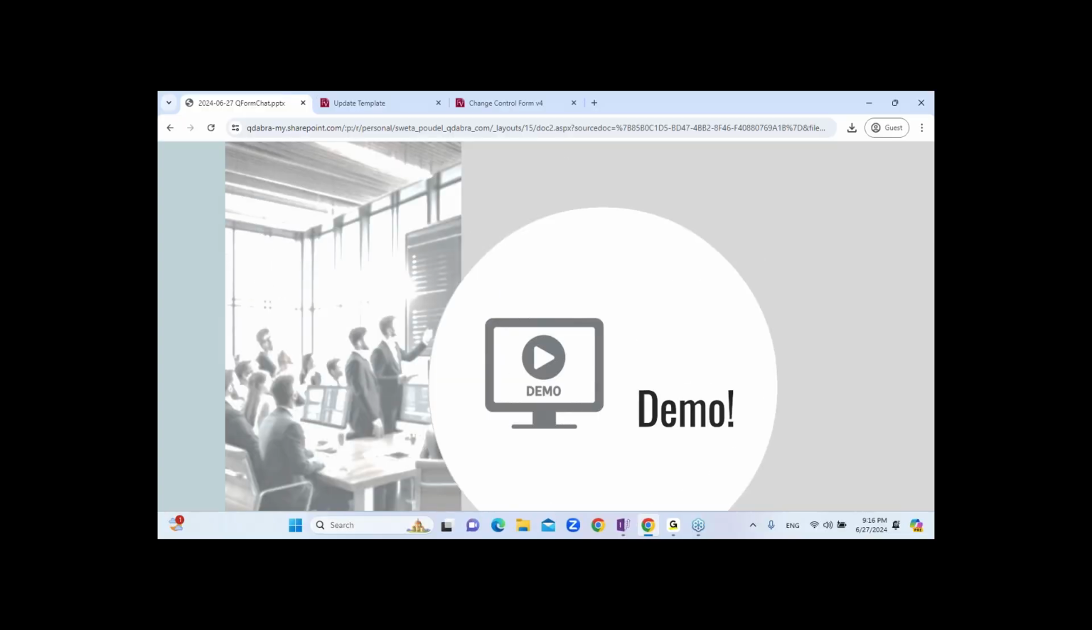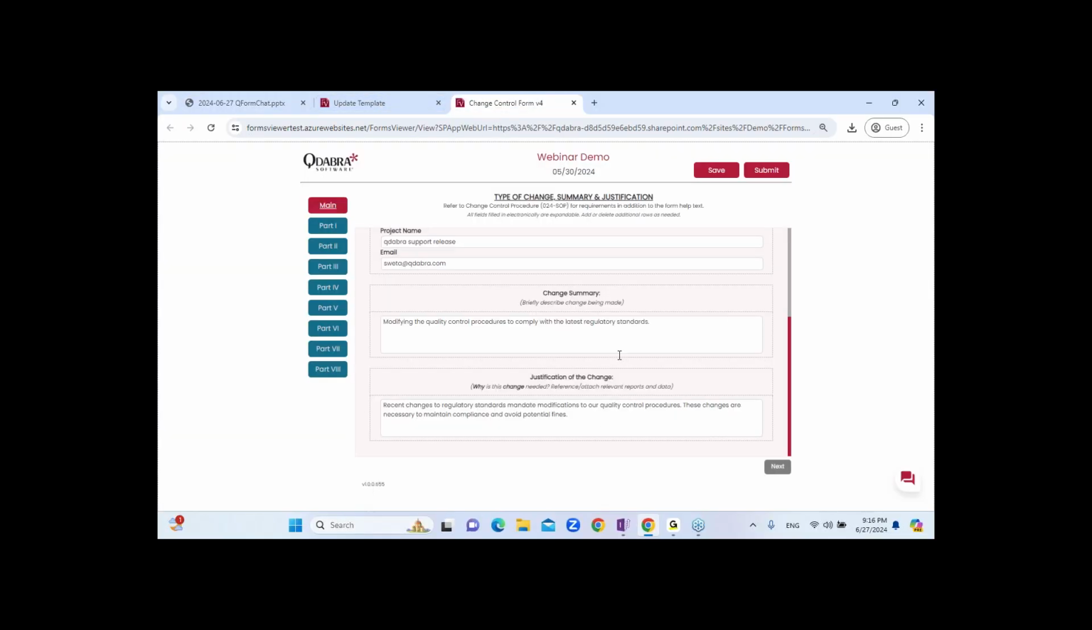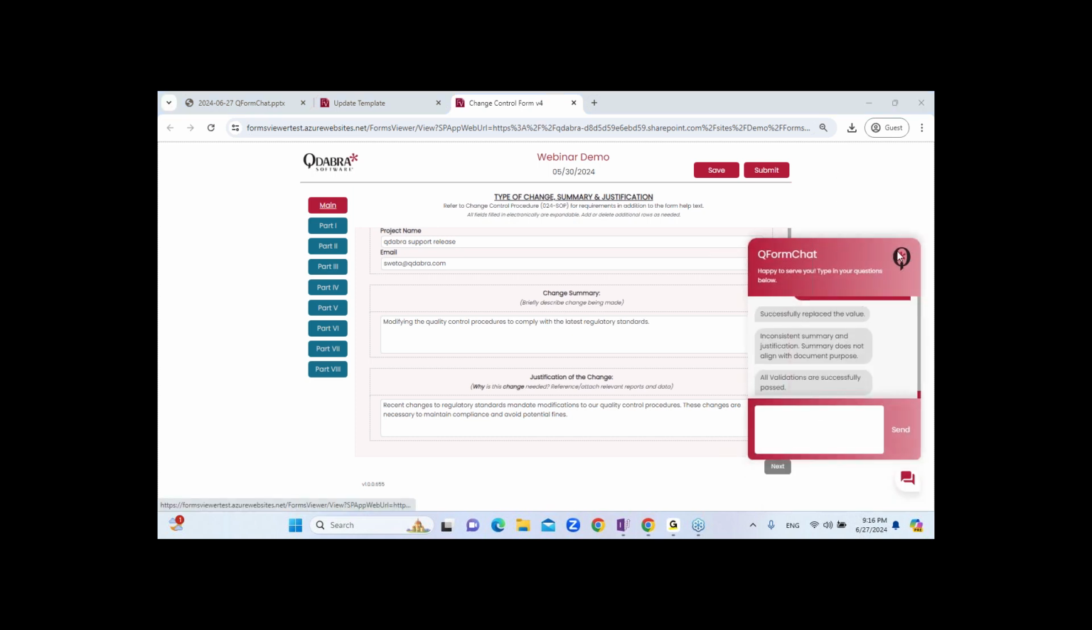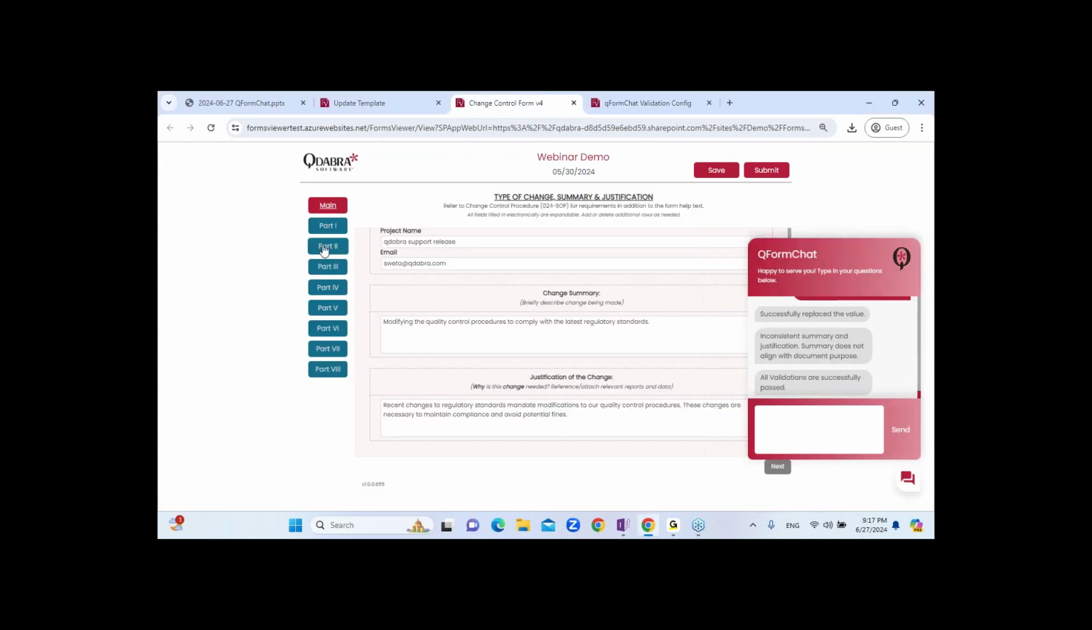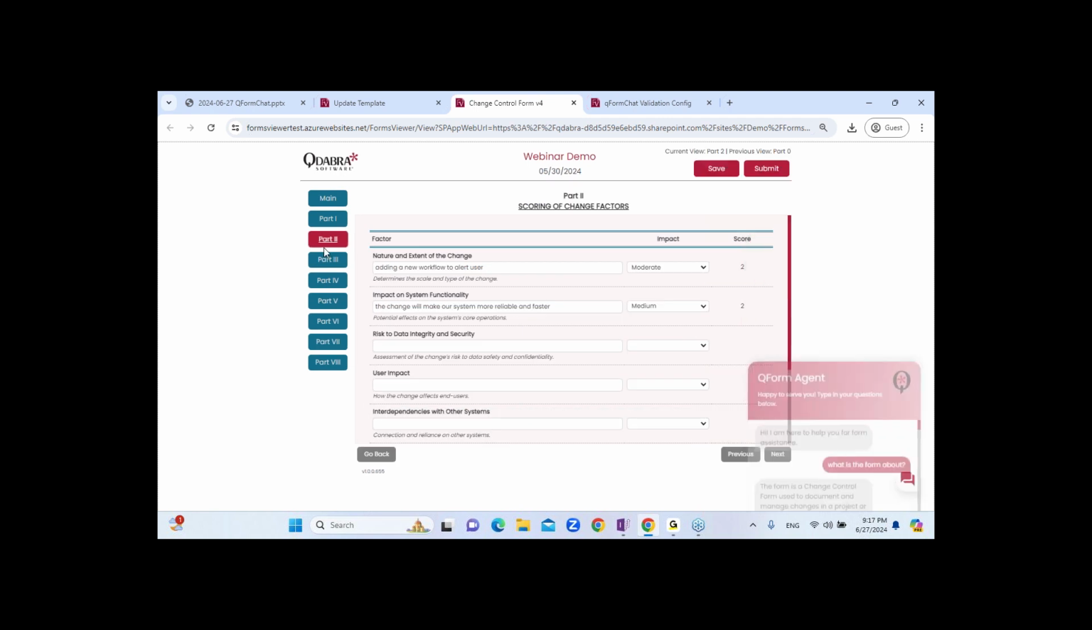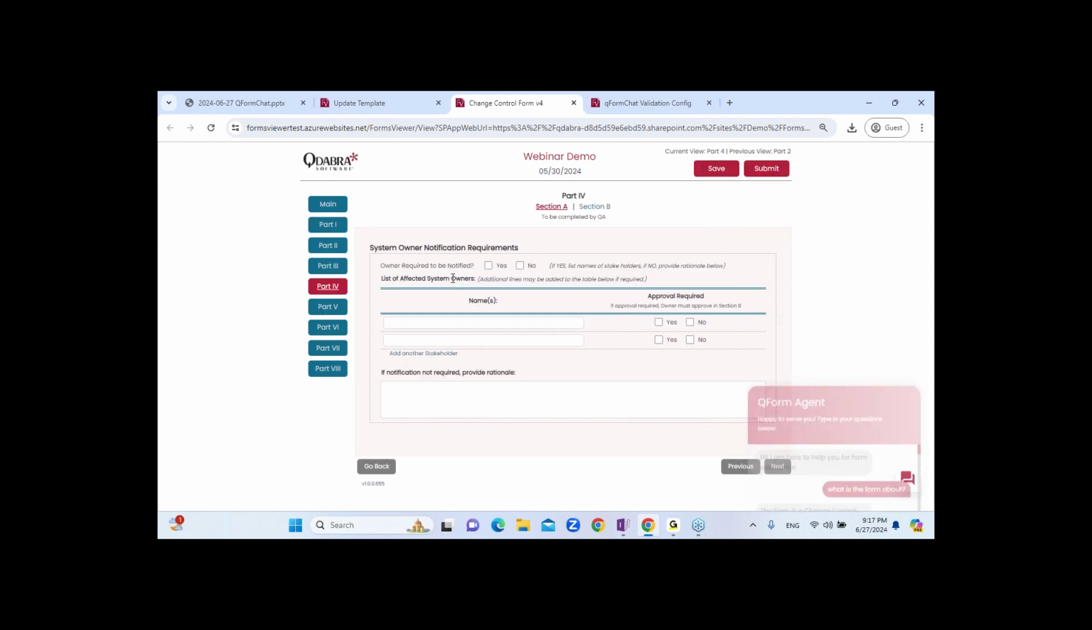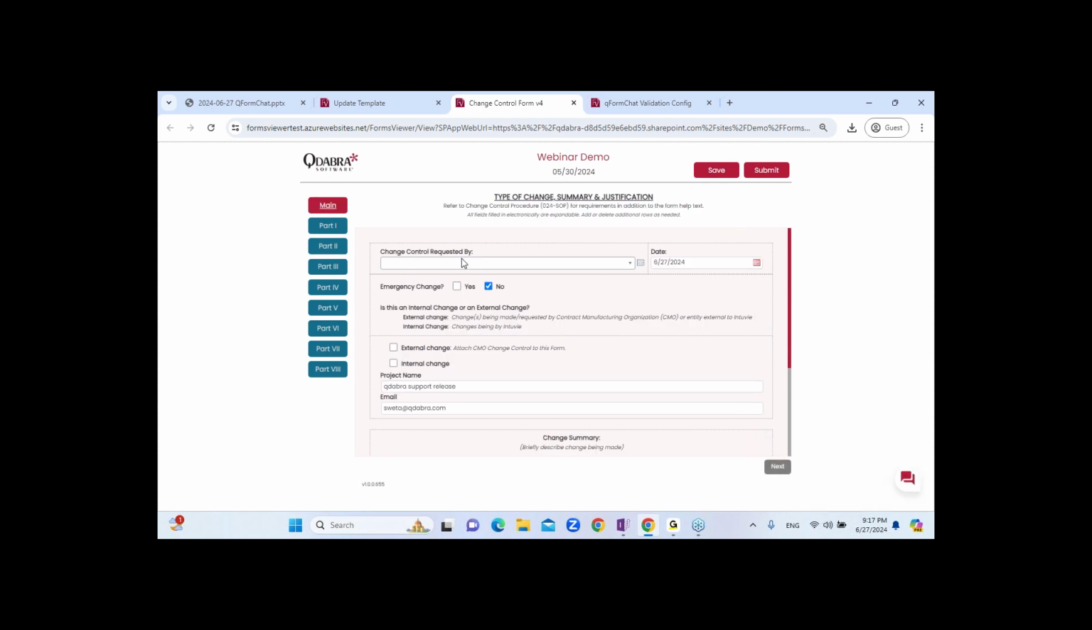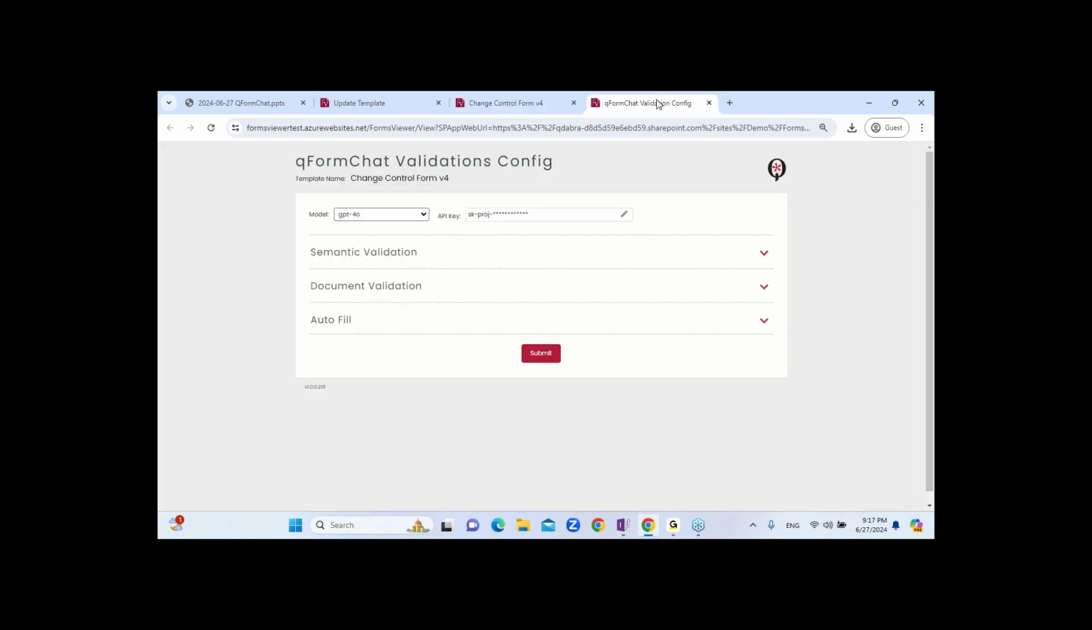So now I'm going to demo the config form. We have mentioned the config form multiple times here. To go to the config form, we have to click this Q icon here, and once we click this, we'll get directed to the config form. Using this form, we can define which fields in the form will have AI features. In the change control form, you can see there are multiple fields in different sections, and not all the fields have AI features. We have just configured the features for a few selected fields.